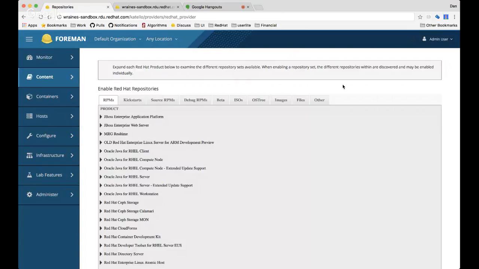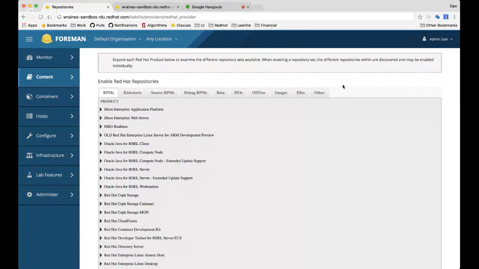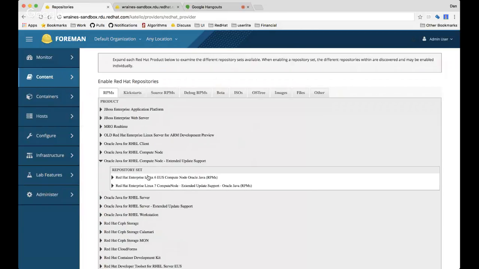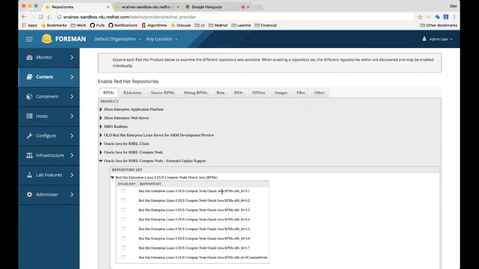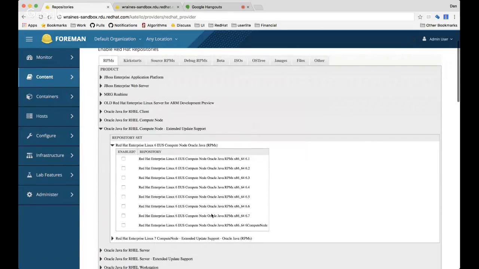So this here is a view of the existing Red Hat repositories page. You can see we've got these tabs across the top. And then basically under each tab, we've got a list of products which we can drill into to see repository sets. And then further, we can drill into those repository sets to see the list of repositories in there and then either enable or disable those repositories.